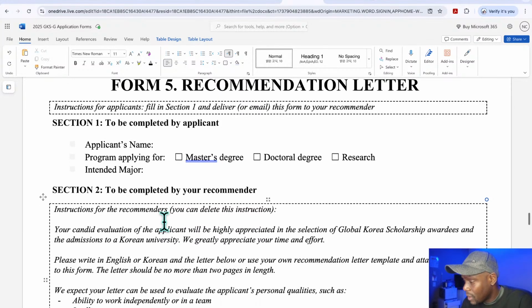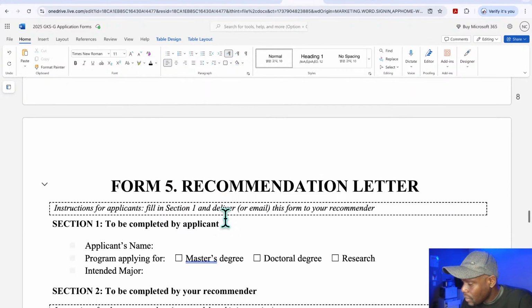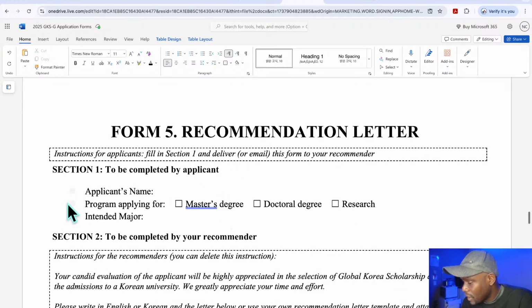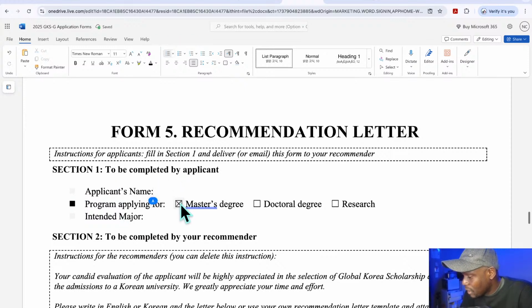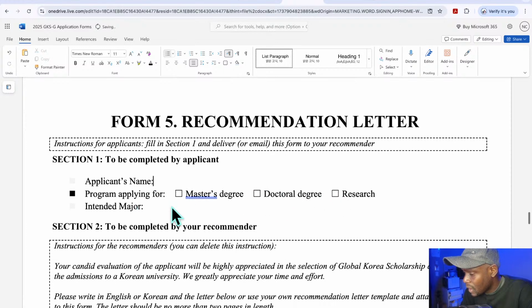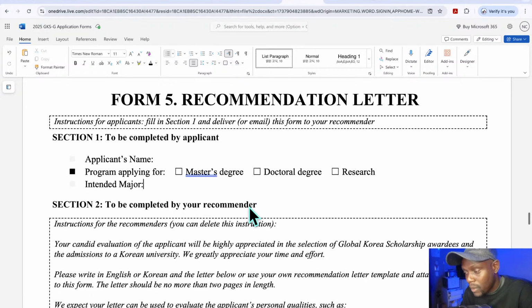So it's important. Recommendation letter, like I was saying, you must make sure you fill out your name. Write your name, choose your degree program. Is it a master, is it a doctoral, or is it a research? You have to select one. Your intended major, what is the major? Is it a master of science in anthropology? Write it there. To be completed by your recommender.